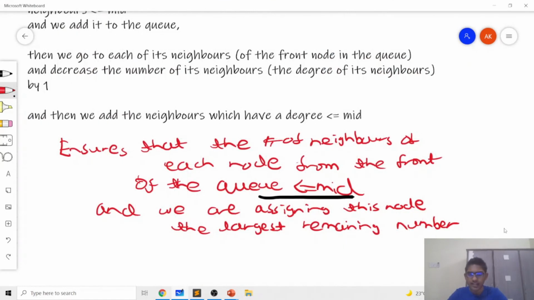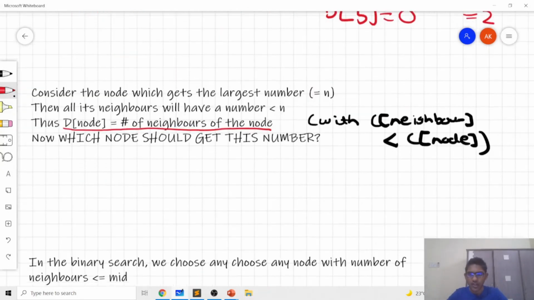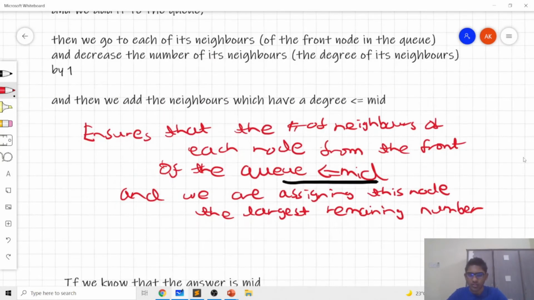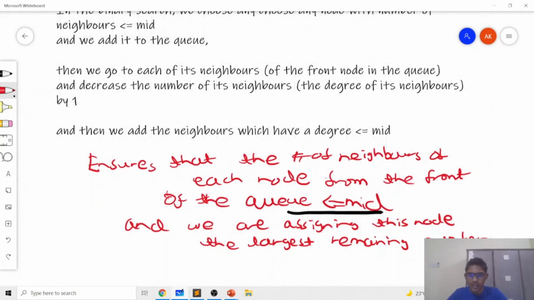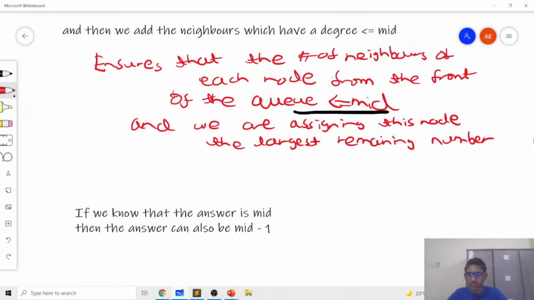And since we are assigning this node the largest remaining number, we can keep track of that with a variable, as I did when I was dry running it with this example. In the same way, we'll use it in the code. I'll be showing the code in just a minute. And that's why we can simulate the binary search. And that's the full logic.